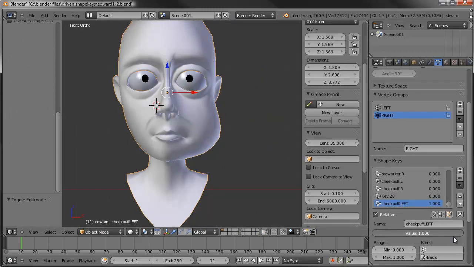Boom, like so. Now, another change, real quick, is if we have that all the way to 1, and normally in previous versions, if we hit the plus sign, it would basically make a copy of that. And if we were to change the value, it would just keep adding to it until it was twice as much, like that. But as you can see now, when you hit the plus sign, it just creates a blank new shape key. So I don't want to do that.